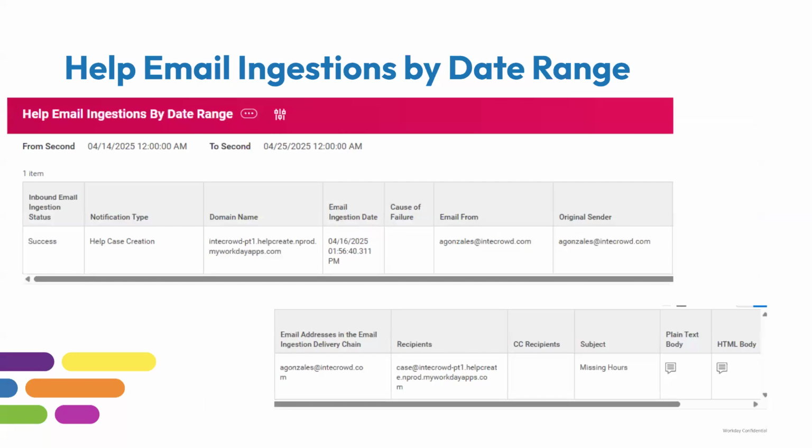With email ingestion, there is a delivered report out there, only one, but essentially it's Help Email Ingestions by Date Range, and it's going to tell you any emails that have come into that specified domain, or there are two specified domains, right? Because we have a case creation domain and then a case reply domain. It'll tell you if it's failed, why it failed, who it came from, and all of the details there. So subject, plain text body, you can extract the HTML body.